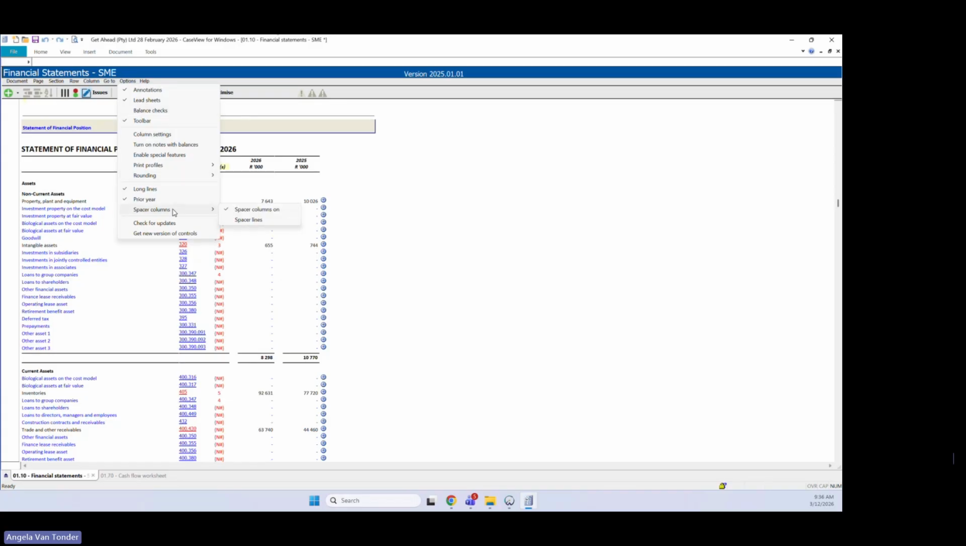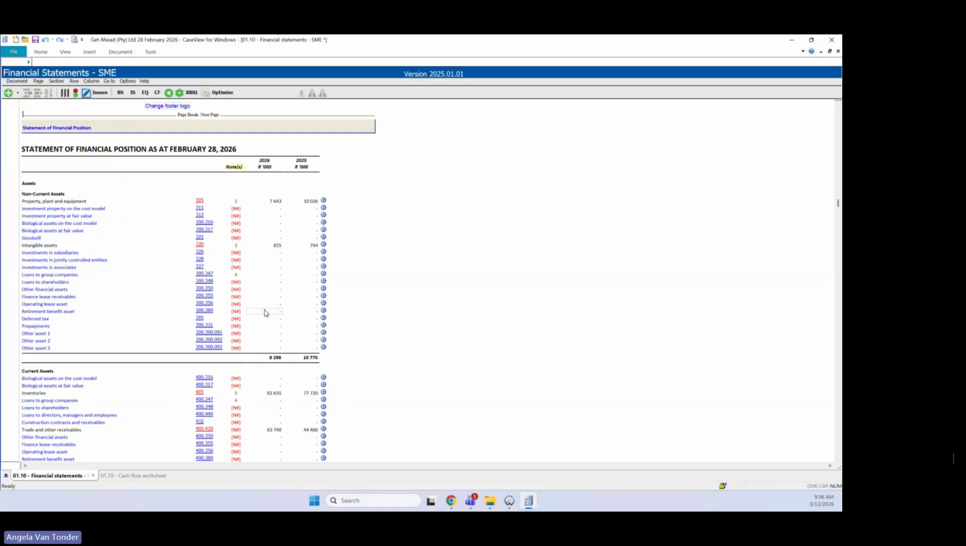Options, spacer columns, and you can just turn the spacer columns on or off. I'm going to leave mine on for now. I'll show you in a moment. Let's turn them off. And you turn your spacer columns off and it looks nice and pretty. But when you've got a long number, you really want to go Options, spacer columns, and turn them back on.